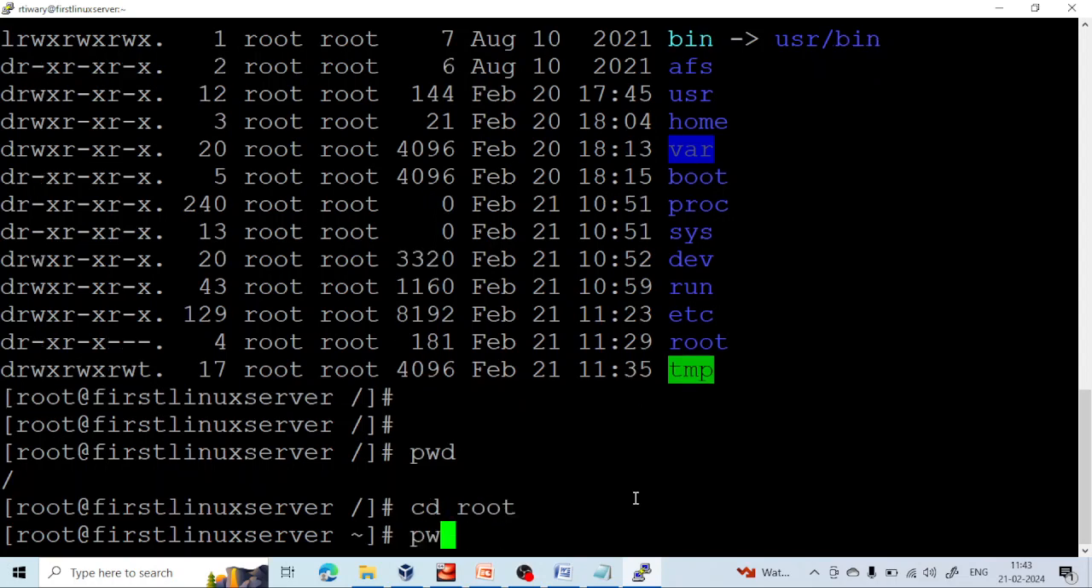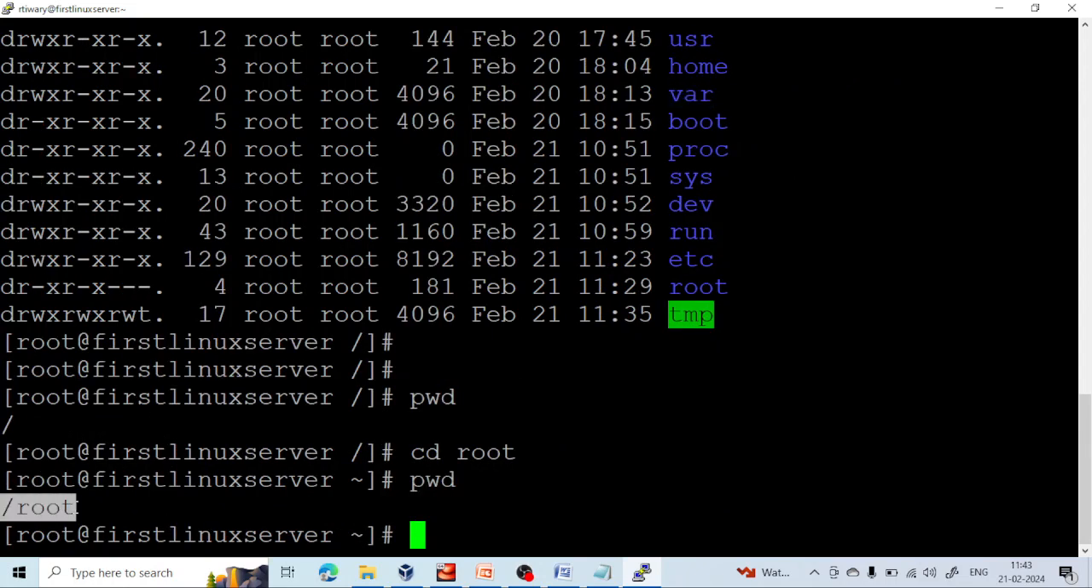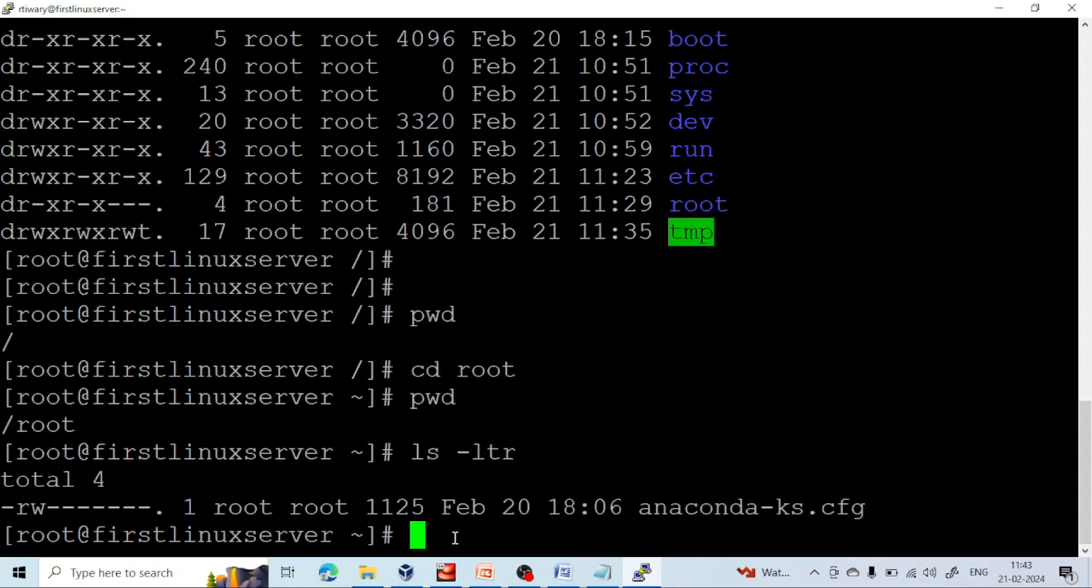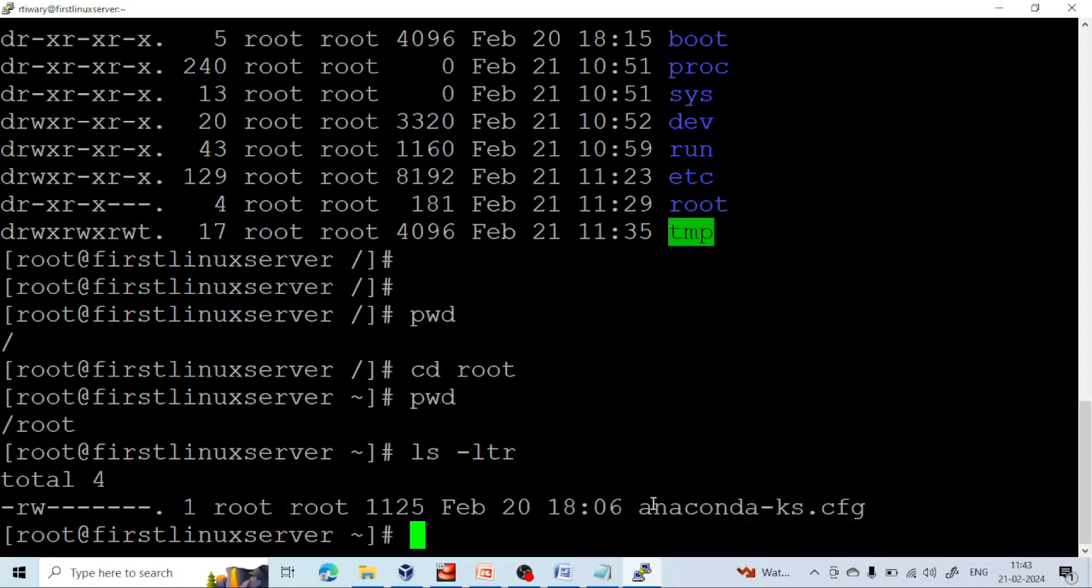Okay, now if I do the pwd, you can see I am in the /root directory. It is called the root home directory. And if I do ls -ldr, it will list the files present inside it, only configuration files are present inside the /root directory. If someone says slash directory, that means the root directory. If someone says root home directory, that is the /root directory.